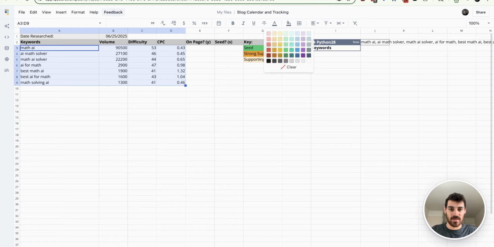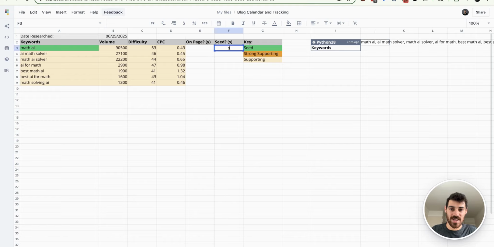And I like to do a little bit of coloring. So I know that Math AI is my seed keyword, so I'll color that here in green, and I'll also add an S here. I'll explain why I put this S here, but it helps us to track what our seed keywords are, as I'd like to do a bit more analysis on the seed keyword for each post and see how that performs in comparison to our regular supporting and strong supporting keywords.